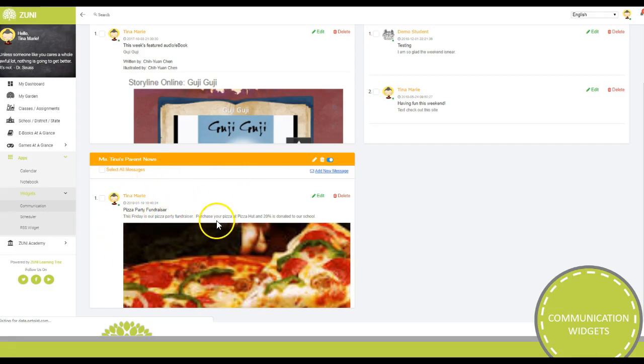But maybe there's something about the post. Maybe you misspelled a word and you noticed when you set it up. No problem. You can just simply click Edit and fix it, and then click Save, and now it will be updated on all of your user screens as well. So it's super easy to also edit and delete a post.